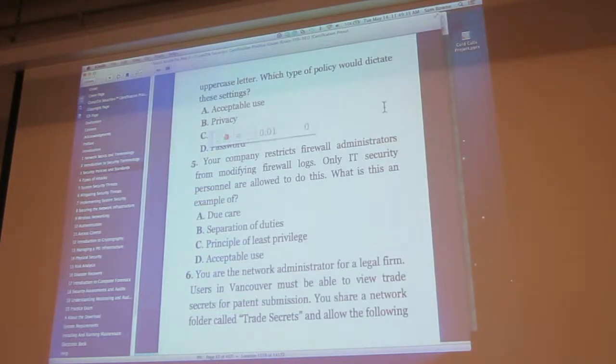Okay, your company restricts firewall administrators from modifying the logs. What's that an example of?